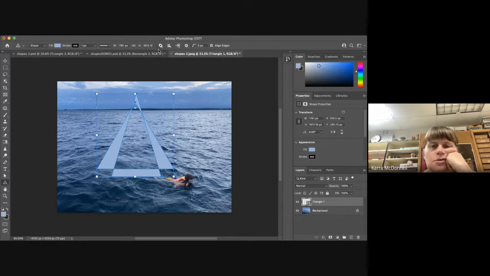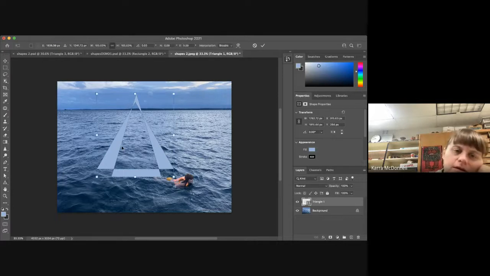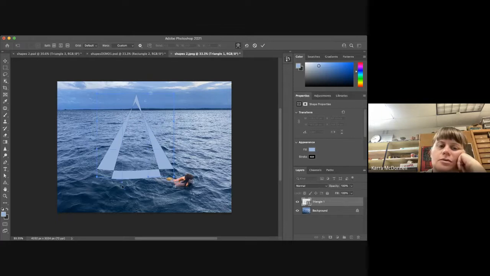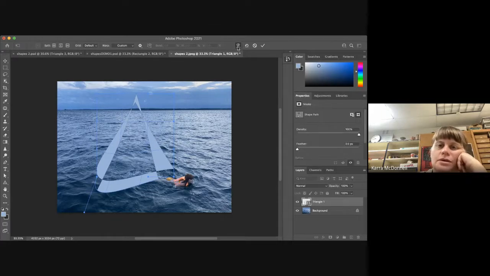Okay, when you push return. Okay, and then we also have this option up here. If you go to Command T, where you can warp it. You can take any corner, move it, and warp the shape. That is this weird little net looking thing up at the top. It only works when you're in transform, which is Command T. All right, so stay tuned for other tutorials for things to do with your shapes.